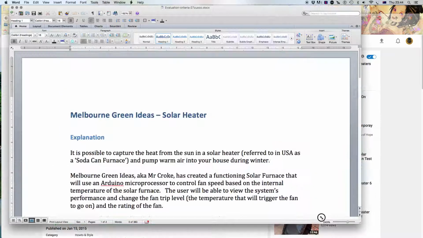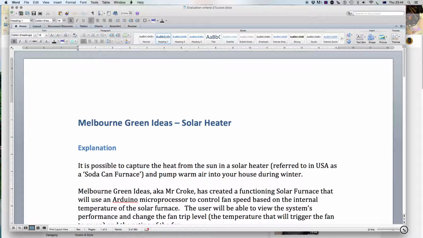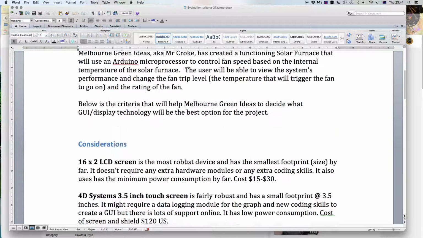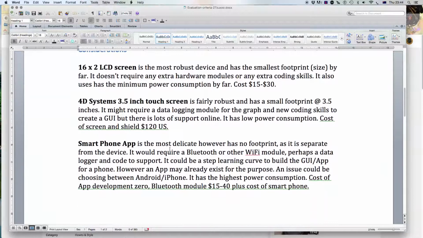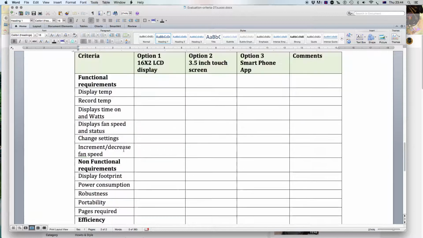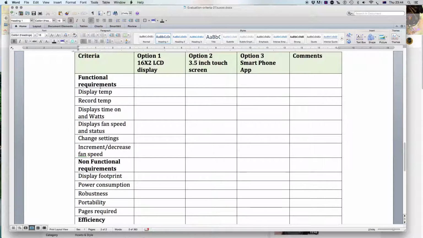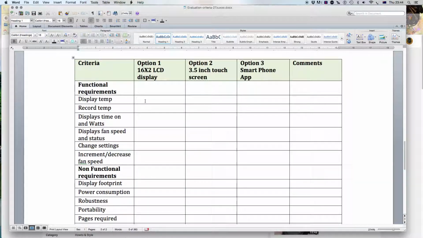I've created a template to assess the different designs. I've talked about what some of the considerations are, so what each different design would imply, and then I've created a table. How the table works is I've identified all the functional requirements, and I could give each one a rating. I might say, well, displays temperature.